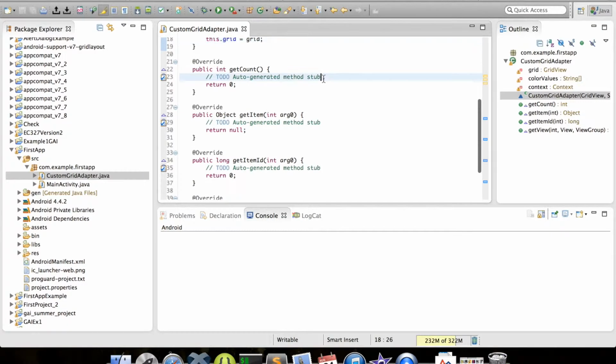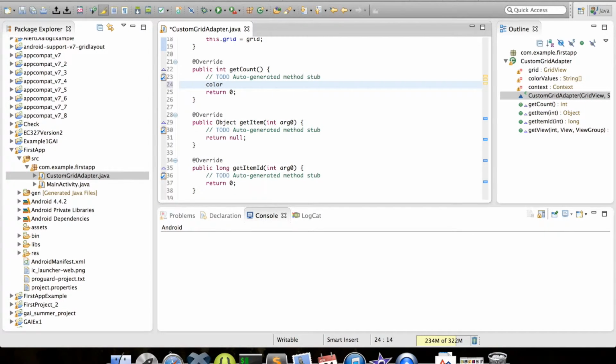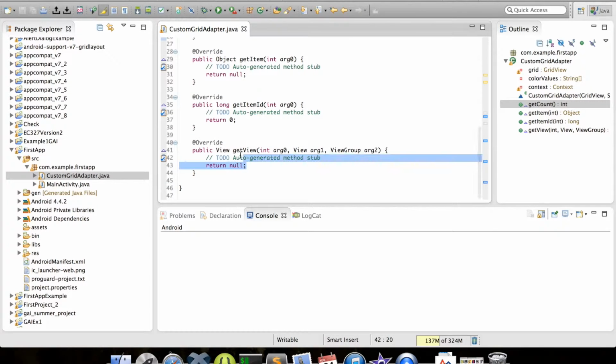The getItem method returns the object information for the specified index, which is the integer argument this method takes. GetItemID is similar in that it returns the row ID for that item within the set, rather than the object information. We finally get down to the getView method, which is where most of the action occurs. We'll deal with the chunk of the content in the next video, but let's change the name of the arguments to more accurately reflect what they are.